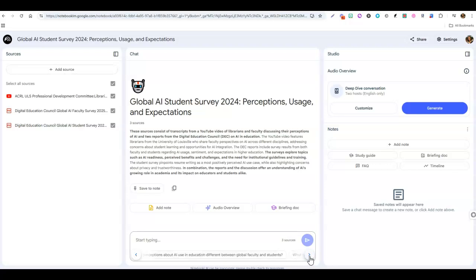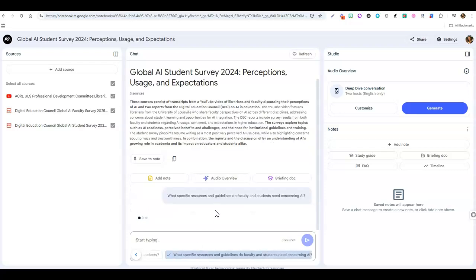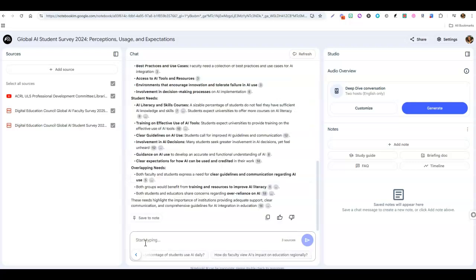We can click this button and see what its next suggestion is. What specific sources and guidelines do faculty and students need concerning AI? This is always a good place to start, to see if they're asking a question that you would probably want to ask about this. So let's start with this one. What specific resources and guidelines do faculty and students need concerning AI? So we'll ask that question, and we can type in our own, and we'll do that next.